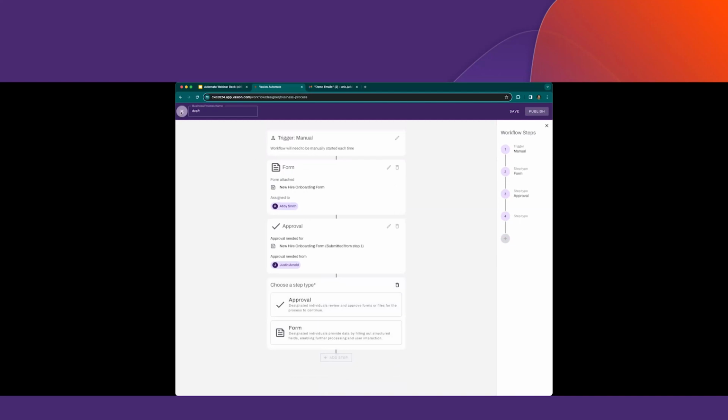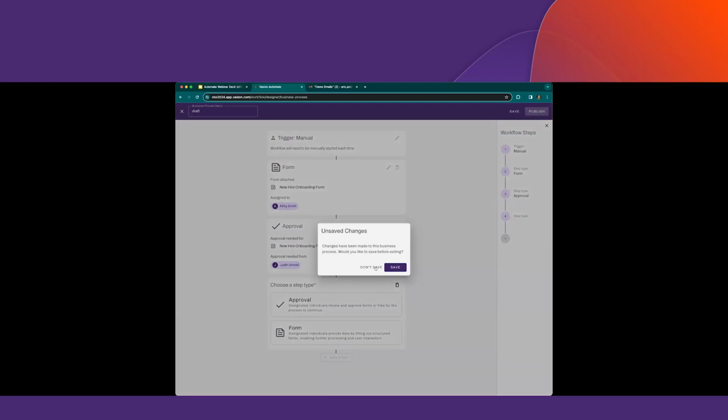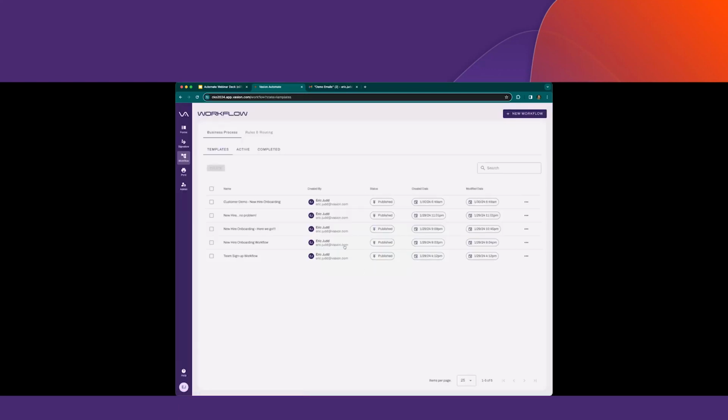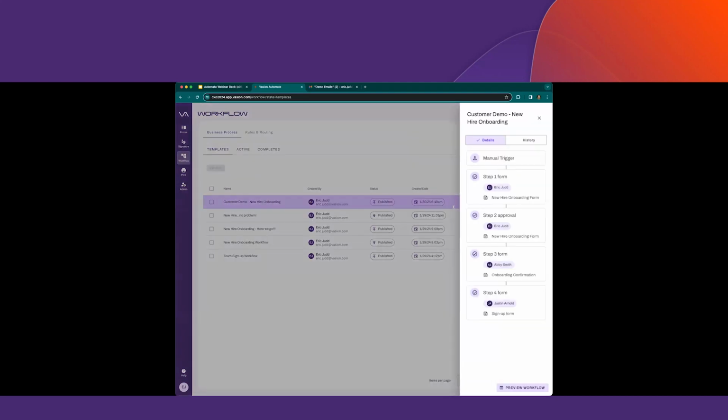I'm going to exit out of this draft now that we've seen how to create a workflow. Don't save. And we're going to go ahead and run a workflow that we have already. I had created this customer demo. I'm going to click on it. When I click right here, we have this quick preview of what the workflow is going to do. We have our new hire onboarding form. We need to gather some information about a new hire that's going to start at a future date. That form will be delivered to Eric Judd's inbox. After it's filled out, Eric Judd will receive an email to approve it.